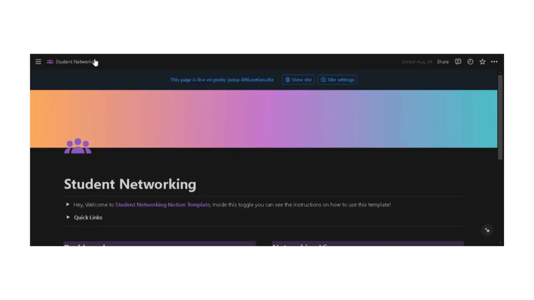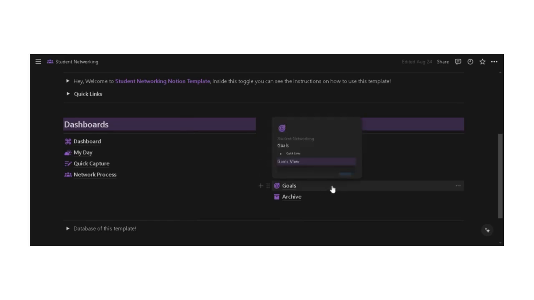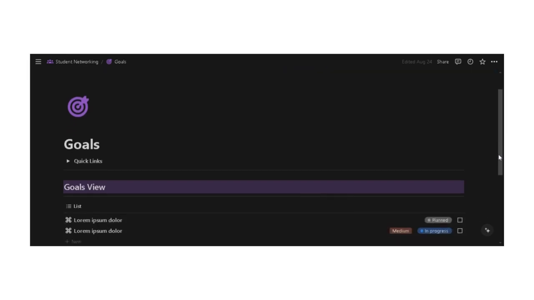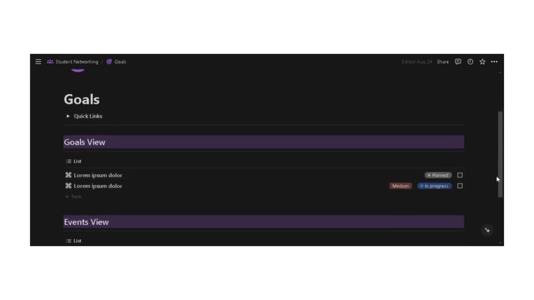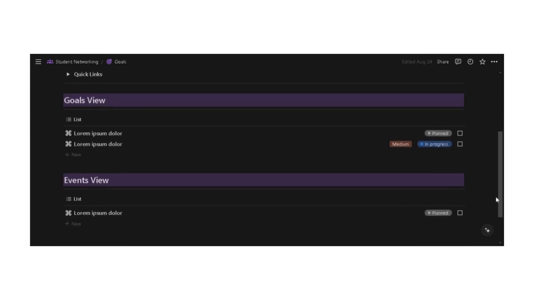Now let's finally go to the Goals page. The Goals page helps you set and track your networking objectives. Whether it's making new contacts or attending more events, you can monitor it right here and stay motivated.